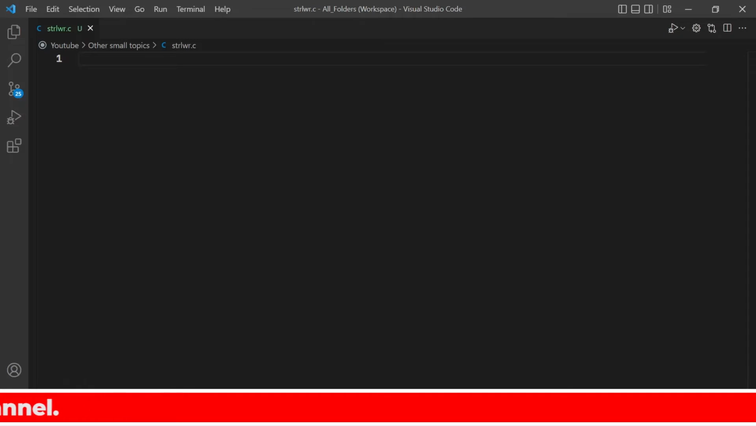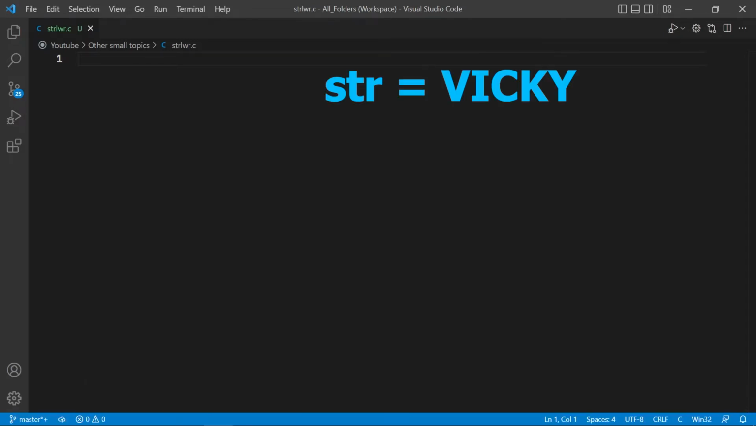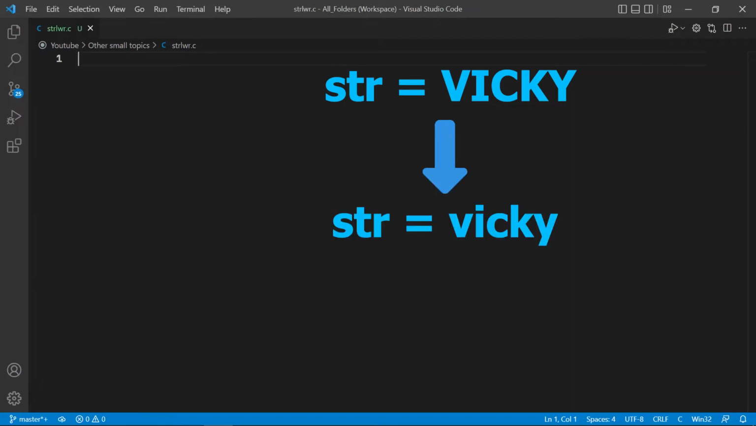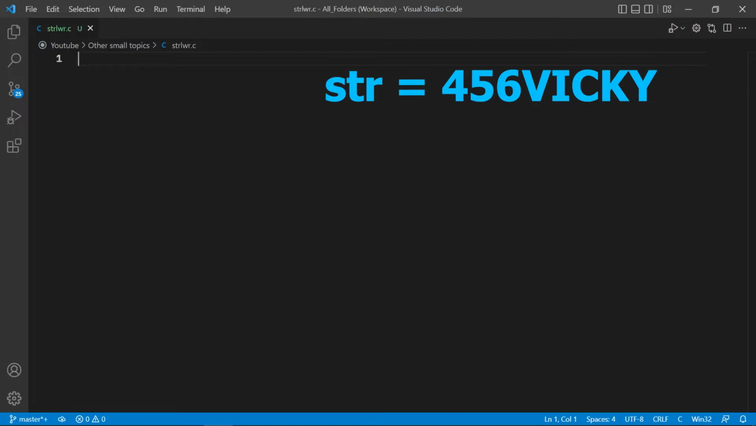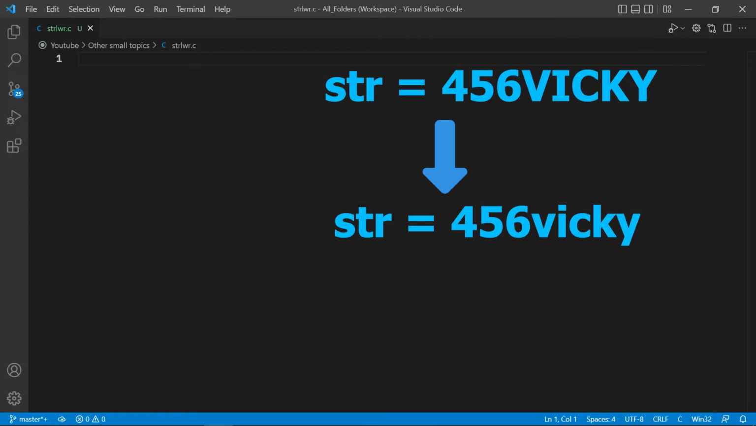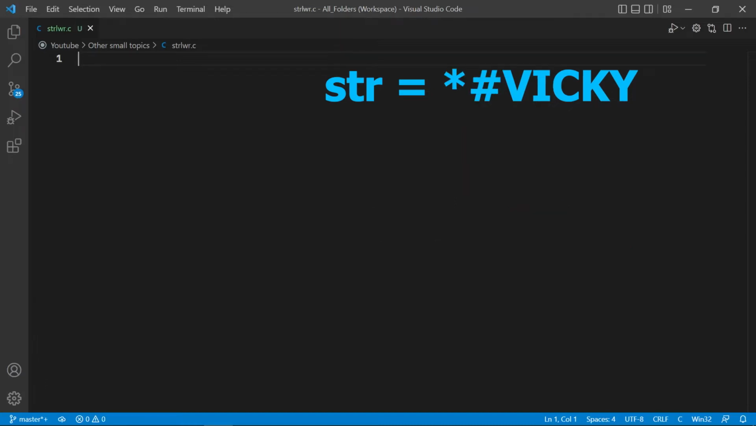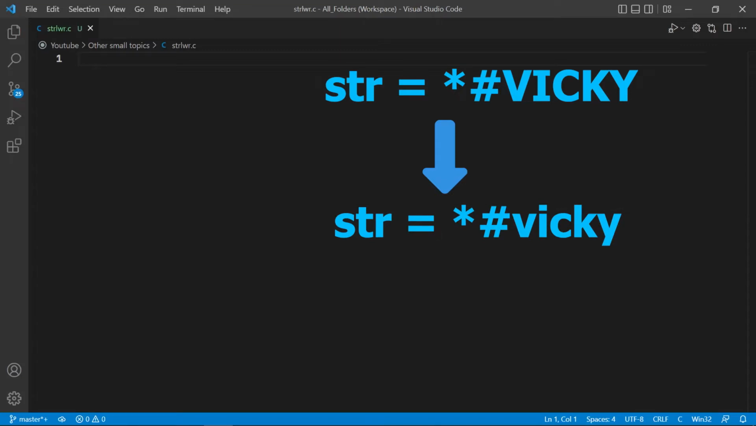So let me give you an example so you can understand it better. Suppose we have a string called WIKI, all in caps. It should look like this, wiki all in lowercase. Now suppose we put numbers before the string, like 456. It should look like this. 456 are numbers, they are not uppercase, so they will remain the same. Now suppose we add any special symbol, like star, they will also remain the same, because here we are only talking about the uppercase. Other than the uppercase letters, all will remain the same.